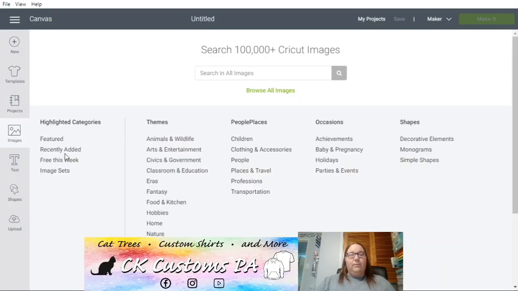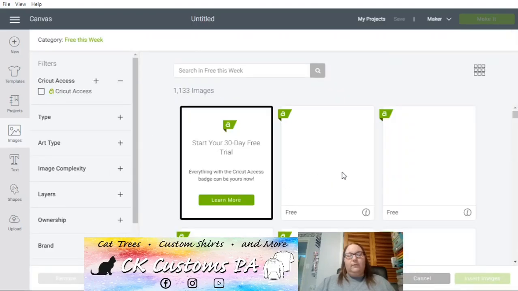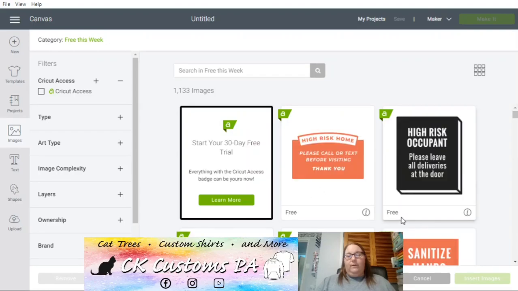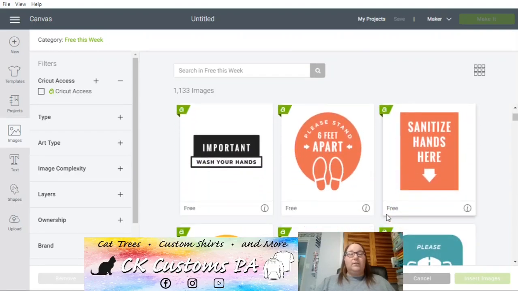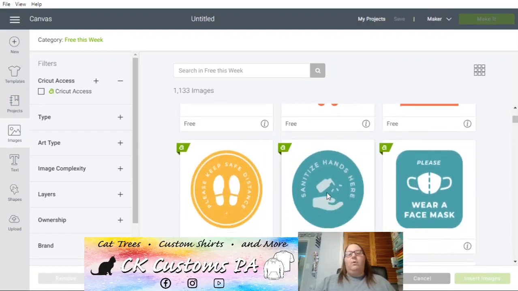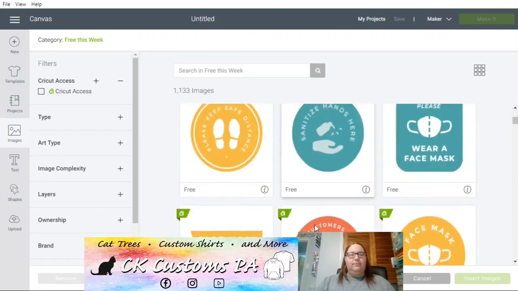Images allows you to search; it says 100,000 plus Cricut images. But there's also a link on the left for free this week. And you can see they say free. Again, it says free this week. So while you may be able to use a design with it this week and you save that design, if you open it next week, it may want to charge you to cut that same design. So keep an eye on those things.